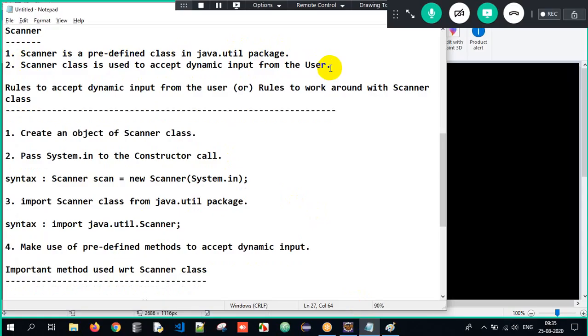If you know the C language, we had something called scanf to accept and printf to print. Correct? If you talk about C++, cin to accept, cout to print. In Python, it's input and print. In Java here, it's Scanner.